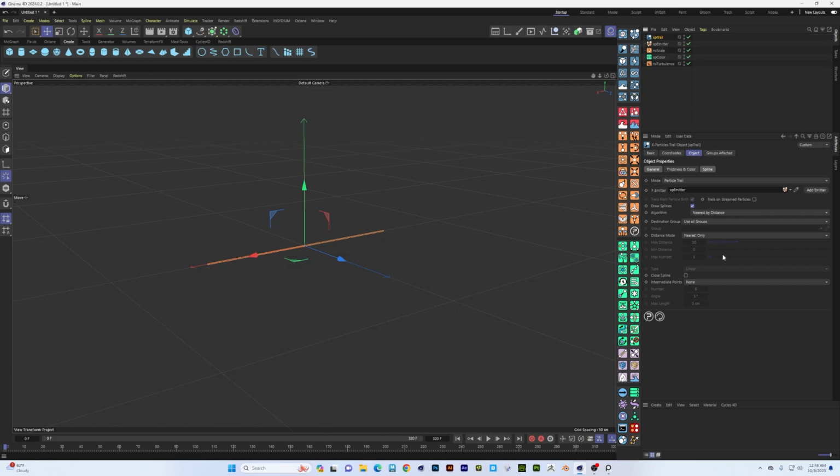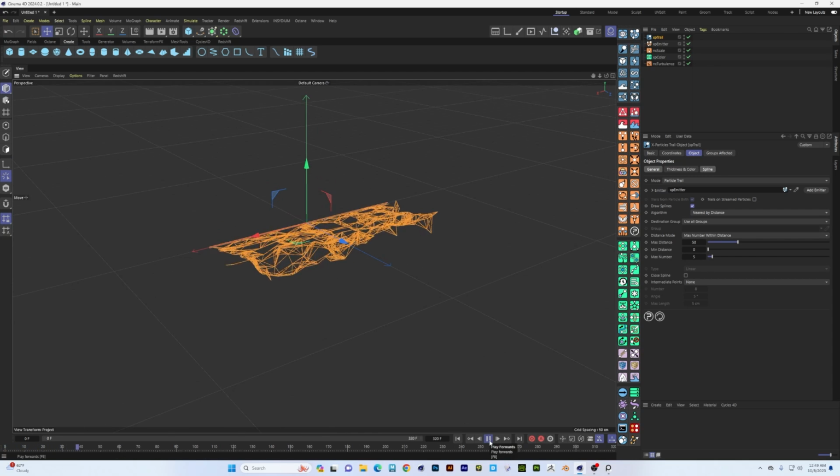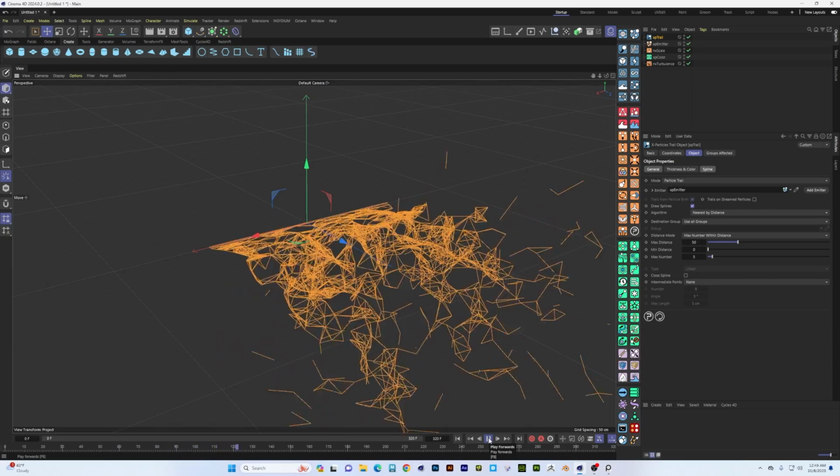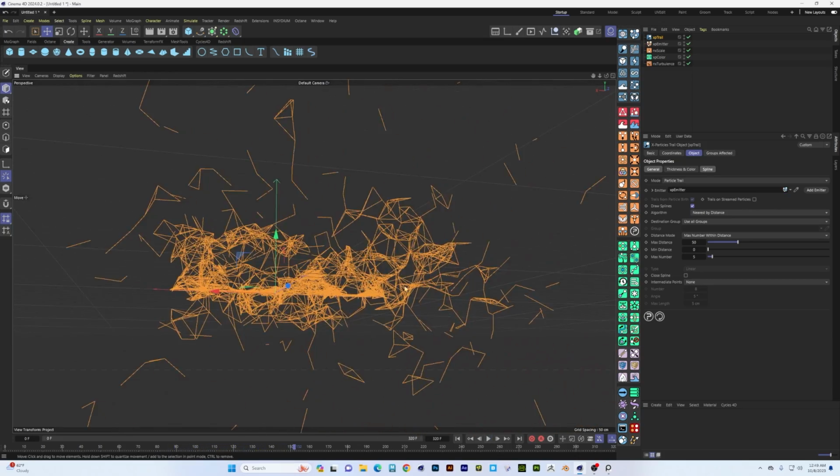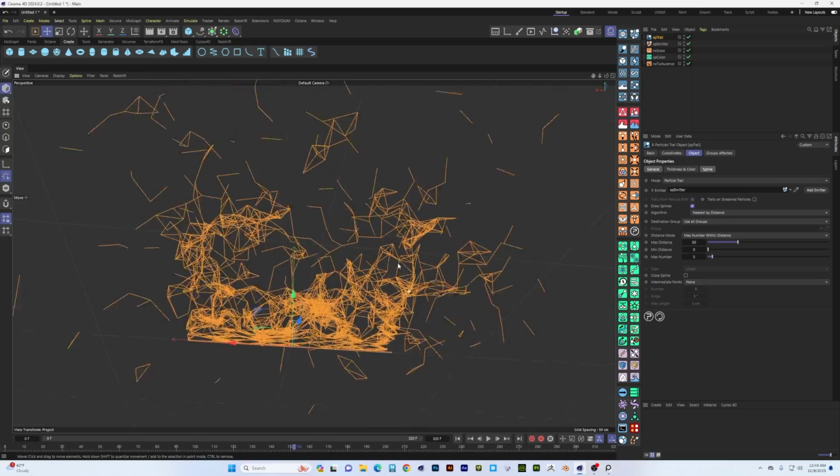And within that, it's set to nearest only. Let's say max number within a distance. So what this is going to do is every particle that is from 0 to 50 centimeters away from each other, it's going to draw a curve with a maximum of 5 curves per particle. And we get this sort of plexus kind of looking effect.